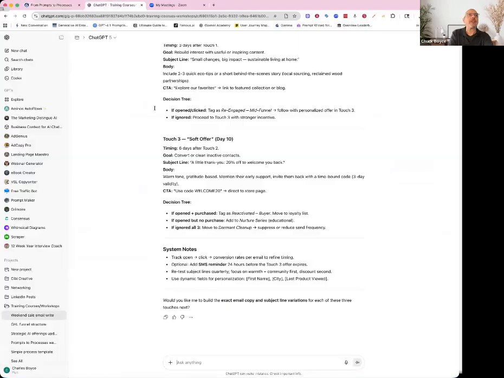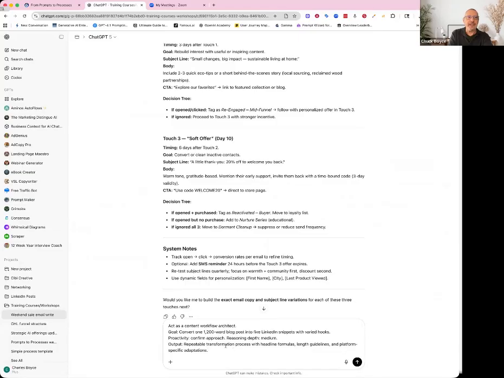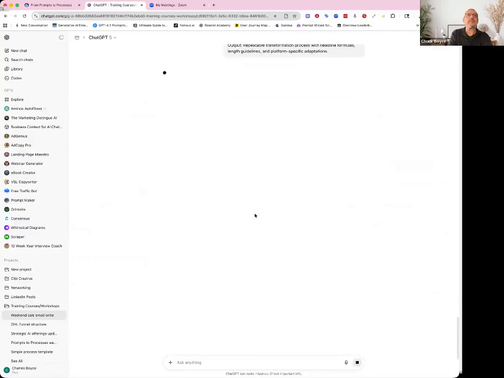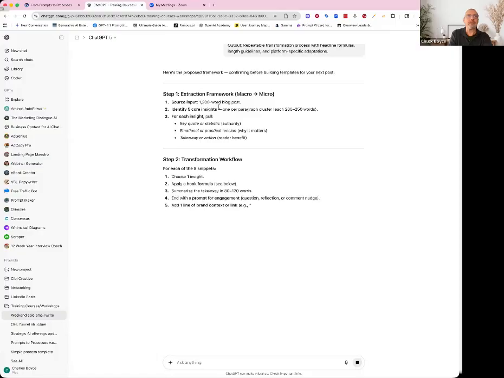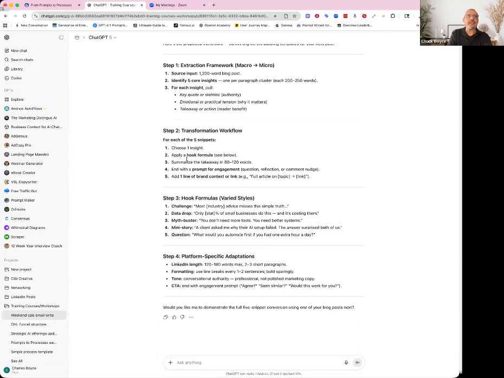We'll go back to ChatGPT and paste in your content workflow architect. You want to convert one 1,200-word blog post into 5 LinkedIn snippets. Confirm the approach, reasoning, and so let's do that. Okay, source is going to be a 1,200-word blog. It's going to find 5 things. For each one, it's going to apply a hook, find 80 to 120 words. Would you like me to demonstrate using a blog post? Yeah. And so I am going to find a blog post.